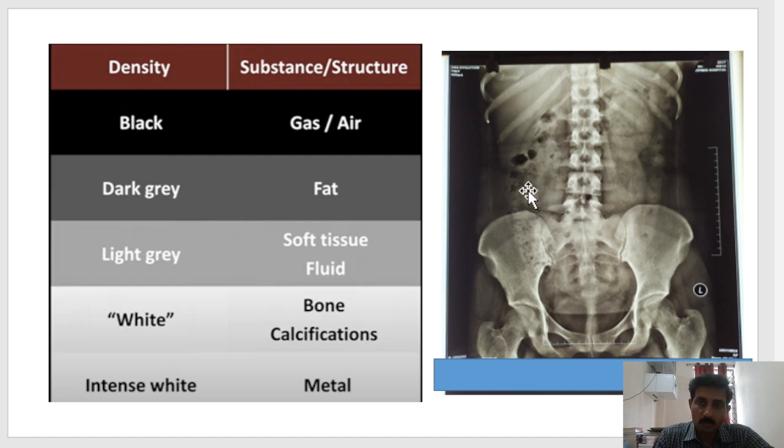Imagine if you have a metal coin here, it will be intense white in color. That is a metal. So foreign bodies, especially metals, will be intense white in color. So black is gas and air, dark gray is fat. You can see some dark gray shadows which are fat present in the superficial part of the abdomen. It can be light gray, which is soft tissue or fluid. Inside the intestines, we have soft tissue fluid that will appear as light gray, and bone margins or bony calcifications appear as white in color. So these are the things you should know.